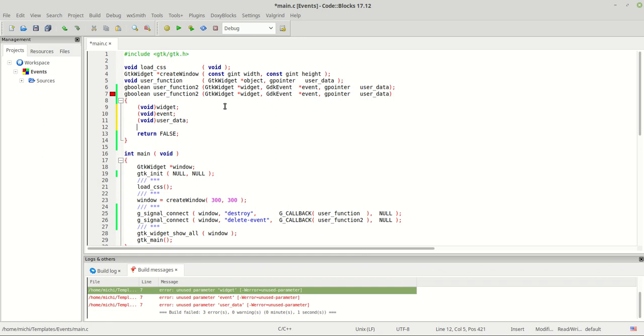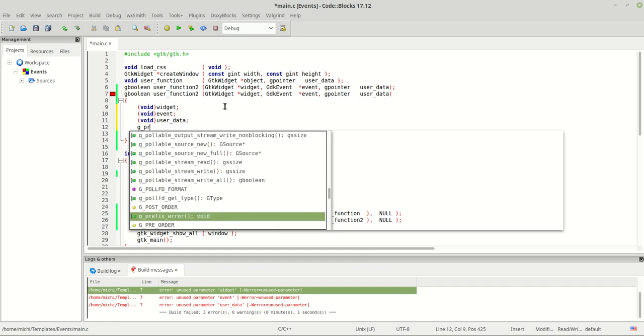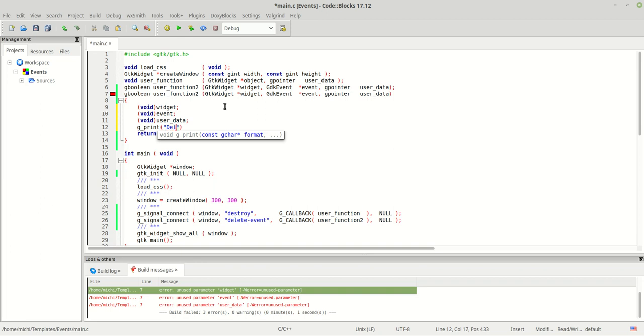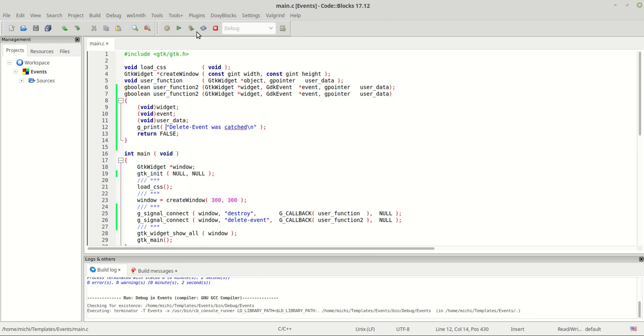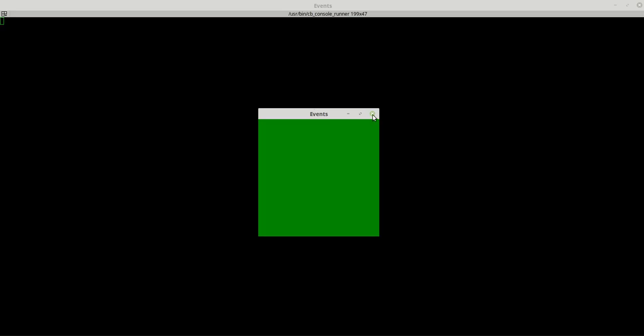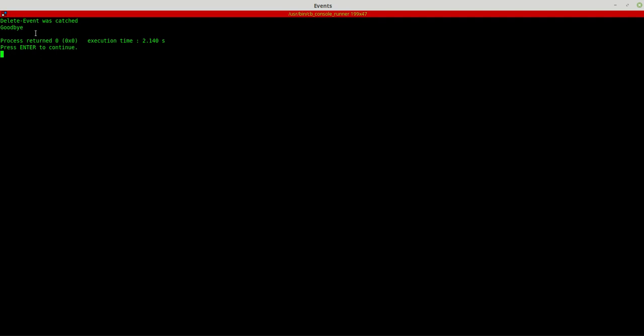For example, g_print, delete event occurred, was catched. I think it sounds nicer, cleaner. Anyway, so I run the program now. I will hit the X button and it says delete event was catched and goodbye. Now, as you can see, the window is closed, the program terminates, and the delete event was catched is printed, and then goodbye is printed too.